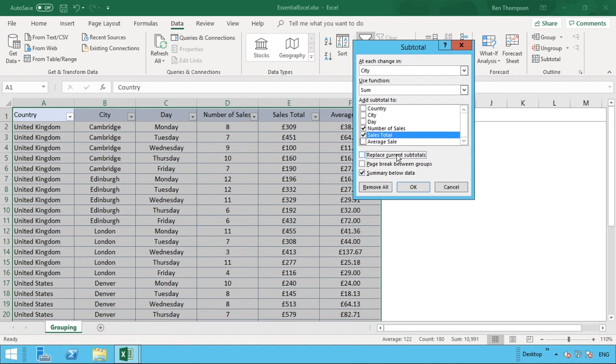It says replace current subtotals, just have that ticked on. We've got no subtotals there, but it's probably good practice to have it there in case you have anything that needs to be replaced. And lastly, summary below data. This just means that the summary of the subtotal is going to come below that data rather than above it. Once you've got that selected, and we've gone for the two fields, but you could just do one if you needed to.